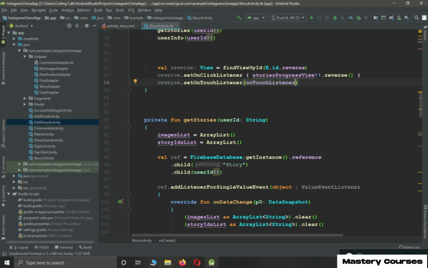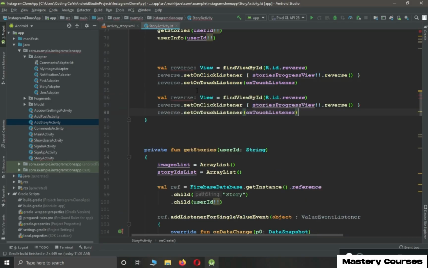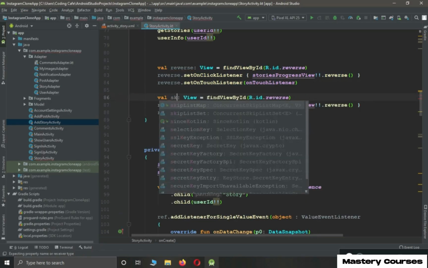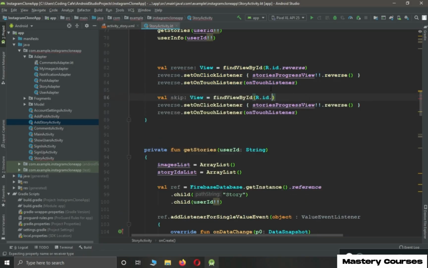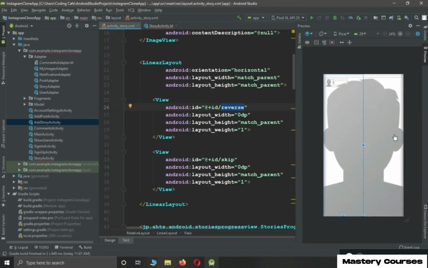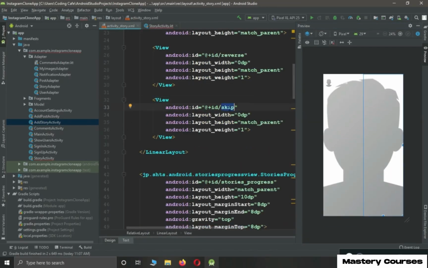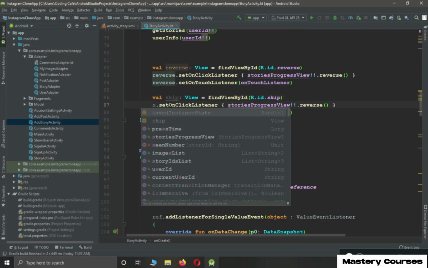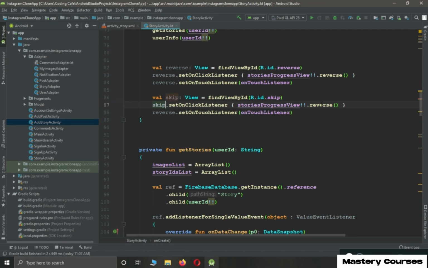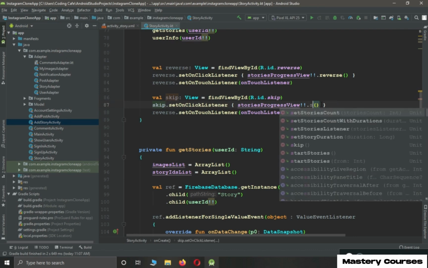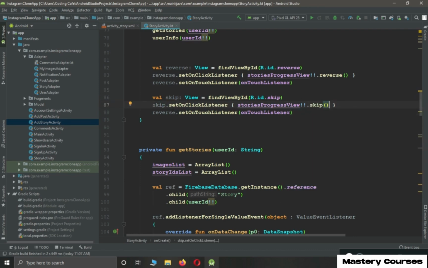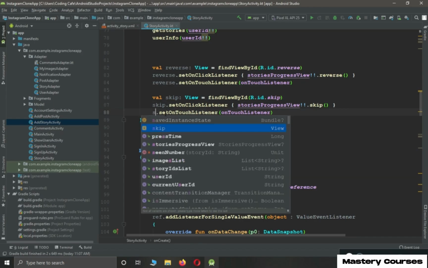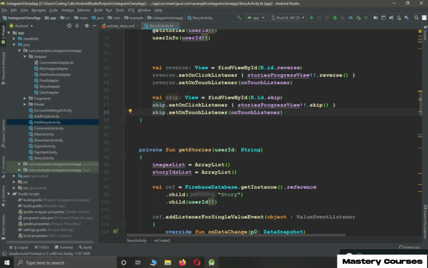The same we will do for skip. You just copy paste this and give this name as skip, and the ID for this is different, which is skip. Copy and paste the ID here. So skip dot set on click listener, story progress view, call the function skip here, and then skip dot set on touch listener, on touch listener.